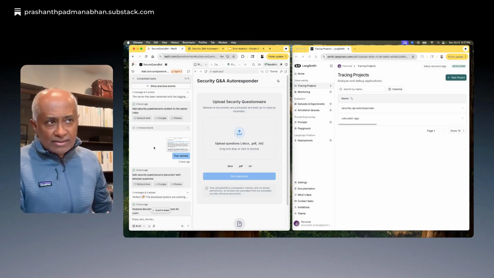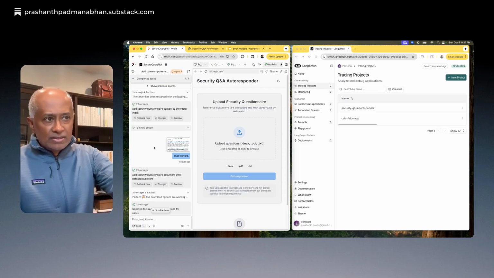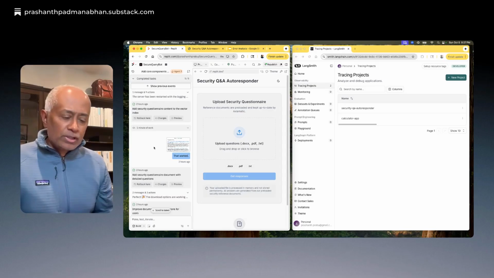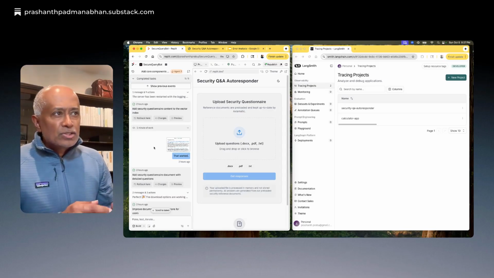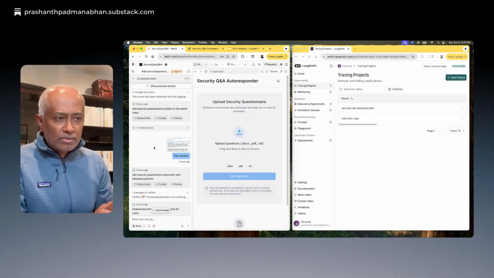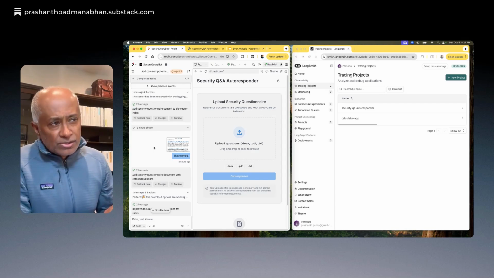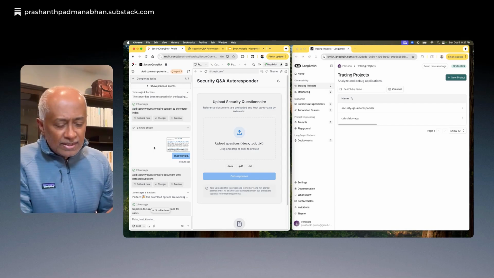How did I do that? I did that by simply typing it here in the vibe coding app. If you're hand coding your app or programming your app, your engineering colleagues will know how to do it. So first I said, okay, use this document and only look at this document when you answer the questions, number one. Number two, I also introduced the concept of retrieval augmented generation.